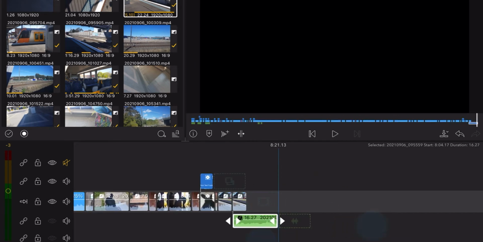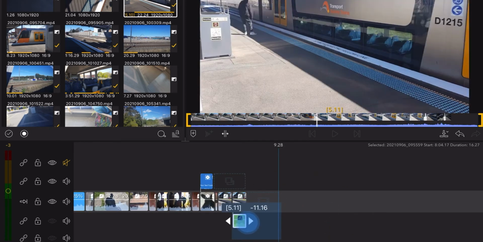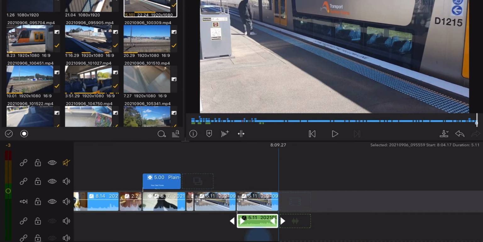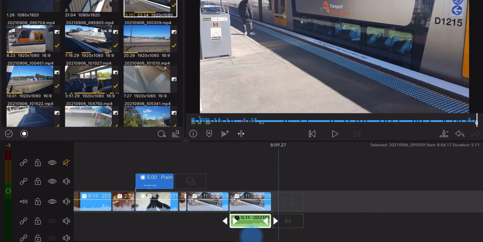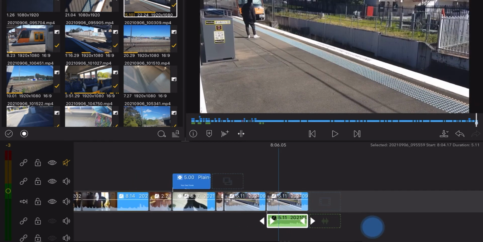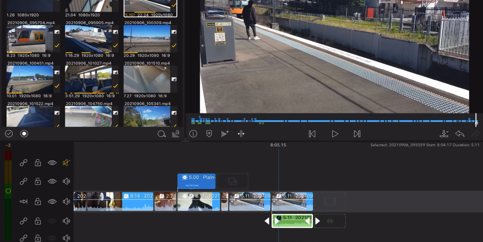Right now I just added a music track, right there, the green. Now it's music. If I mute this, you will know.